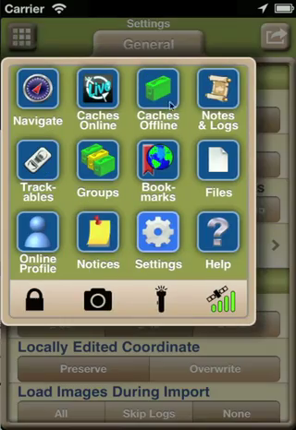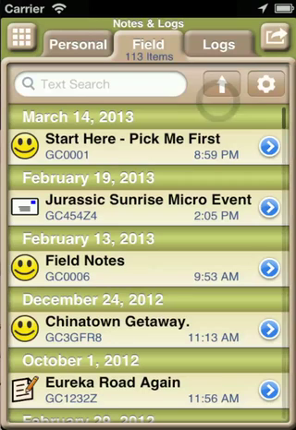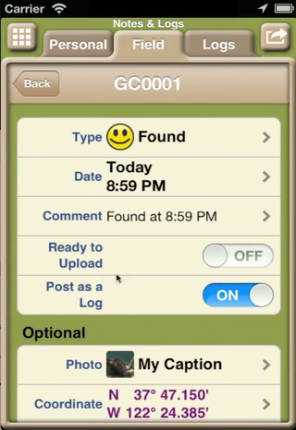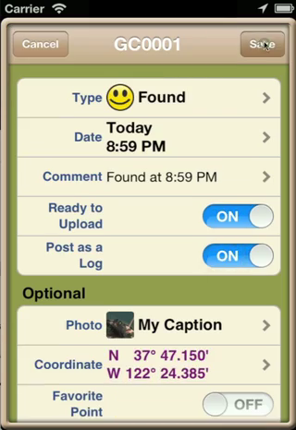Now let's head back to Notes and Logs. Merely select any field note to edit its contents. Make your changes. Notice this new option to post as a log appeared since in settings we indicated we want to control that behavior. Again, most users should ignore this advanced option. Once ready, indicate it should be uploaded and press Save.